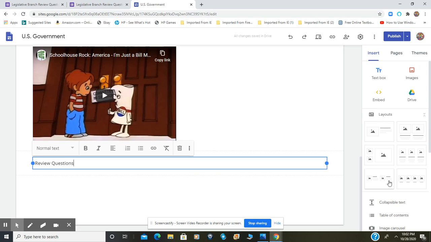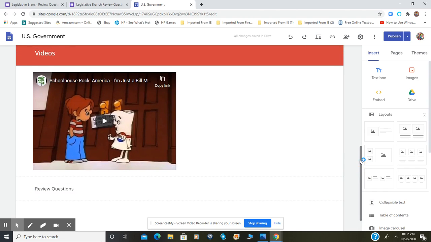So you need to make that text box as well, and you need to put the words review questions into that text box. Then you can mess with the color and the font. That's up to you. I like to have mine similar. So I'm going to put the red background in.